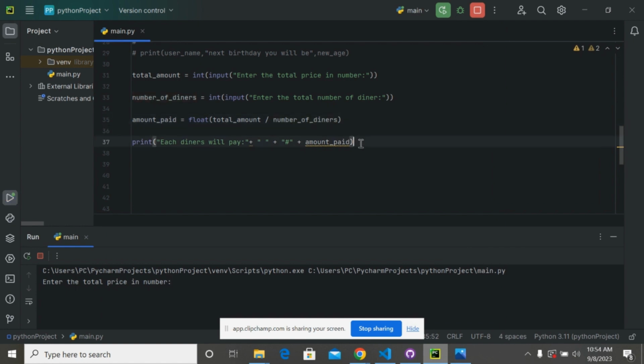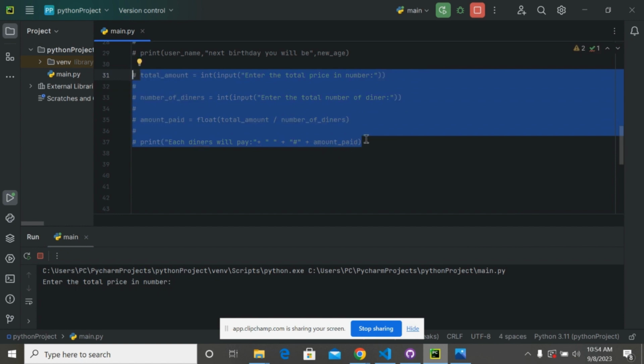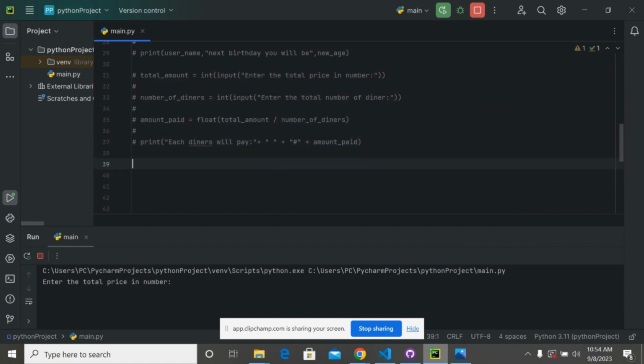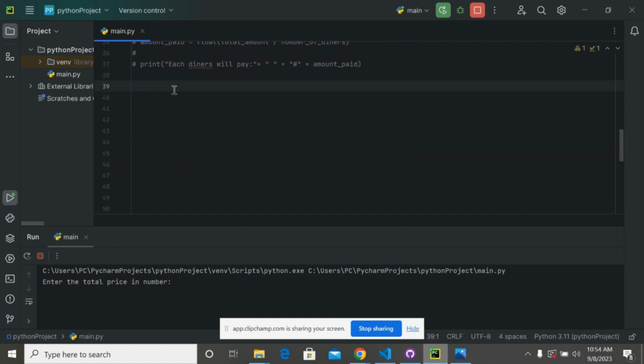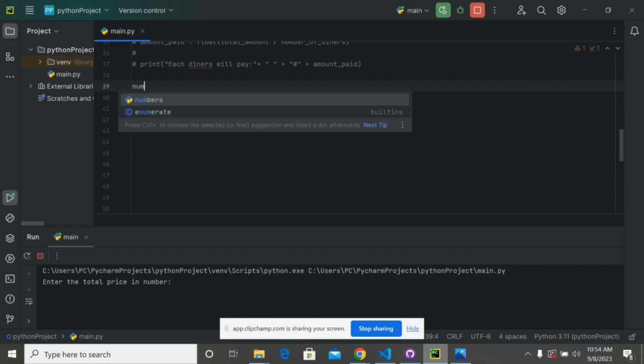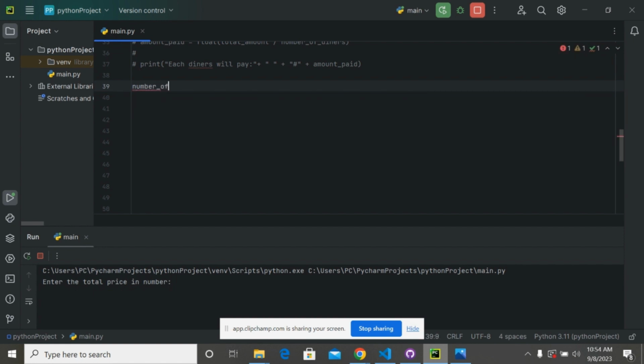So here I'm going to comment this one out. We want to ask the user to enter the number of days they want to calculate, so they can get the hours, the minutes, and the seconds. Here I'm going to say number of days. Let me just put number of days, because it may be one and it may be any number apart from one. So let me say number of days equals int.